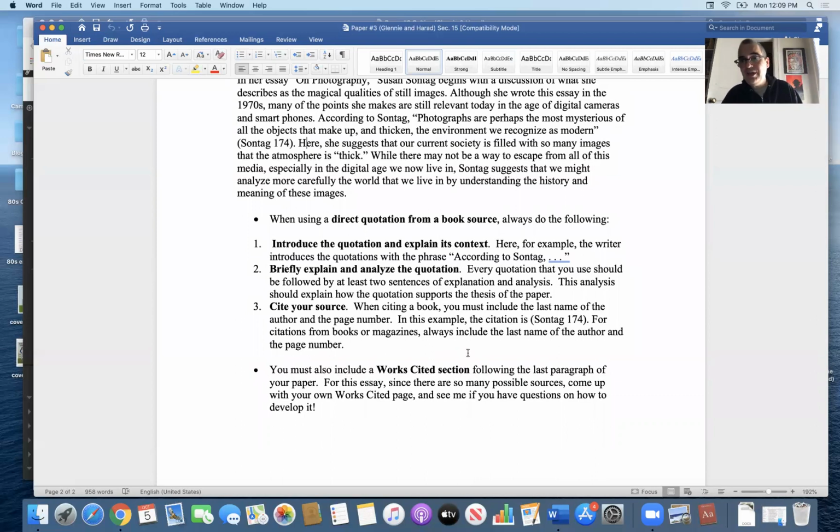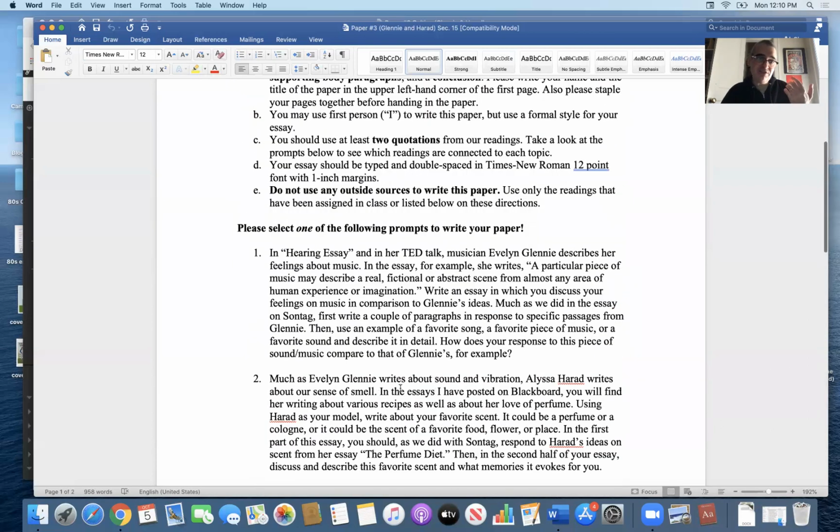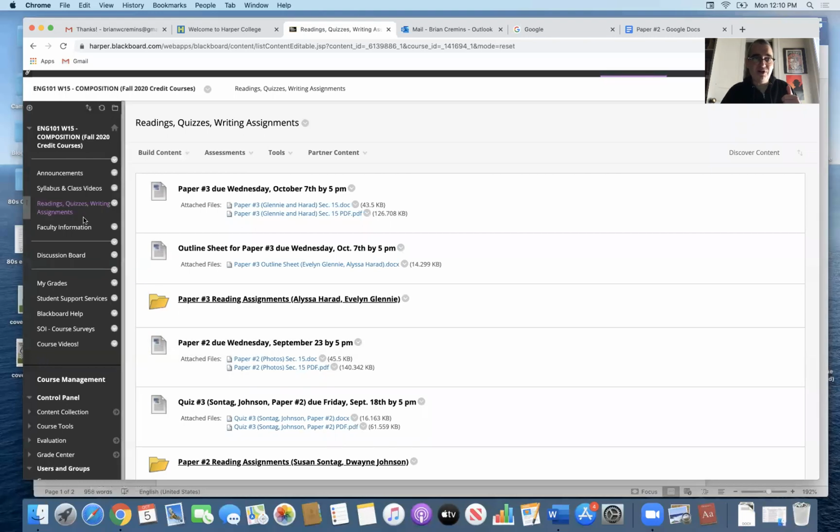You can also look at paper number 2, which of course is a little bit different because that was Sontag and we were using a copy of that essay from a particular book source. But at the end of all of my direction sheets, I will always have this reminder on how to use MLA formatting, how to cite it, and how to incorporate it into your paper. Now, let me switch over. Those again are the directions. Again, if you have any questions, you can certainly let me know. They're all included here under the reading quizzes and writing assignments section of Blackboard, as they always are.